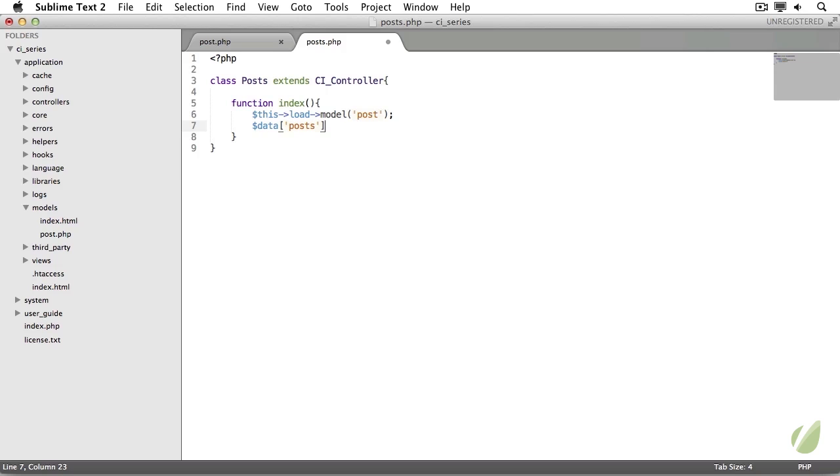So I'm going to say data post equals this post get post. So what this means is we've loaded the model, and it's called post. So we're using the post model, and we're calling the function of getPost. Part of the importance of making the model the singular version is if we made it the same name as post.php, if we did this posts, then CodeIgniter would error out because it wouldn't be sure if it should be using the model or the controller.